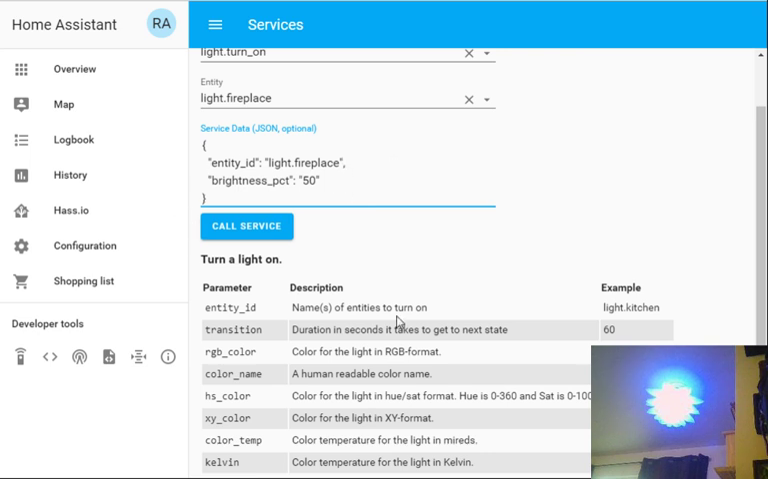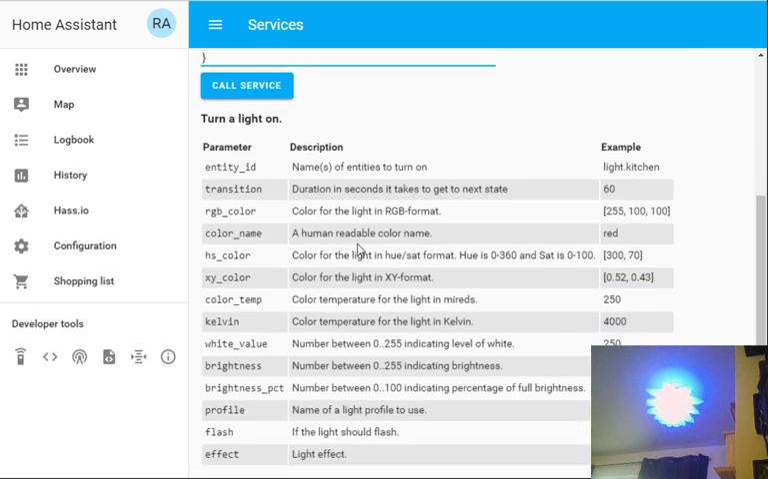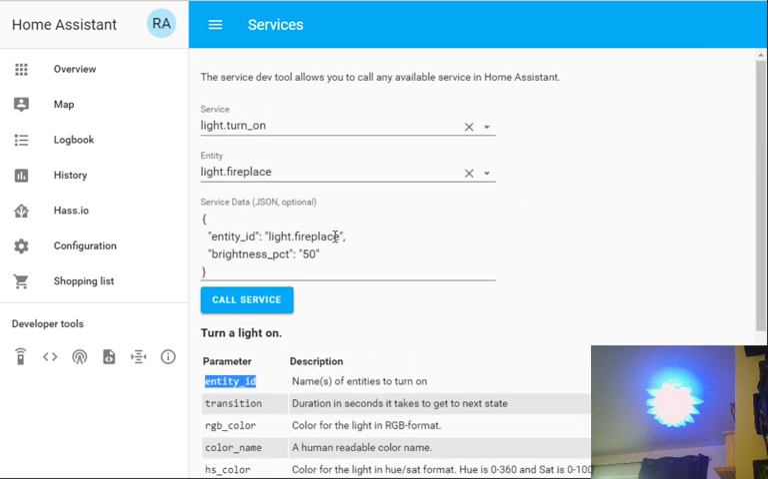So this brings us to the next thing, where down here, these are all the acceptable parameters that can be used for turning on a light, and a description and an example of how you do that. So for example, we have to have our entity ID. That's telling it which light that we're targeting. Then we can have many different ones, and we can separate them with commas.